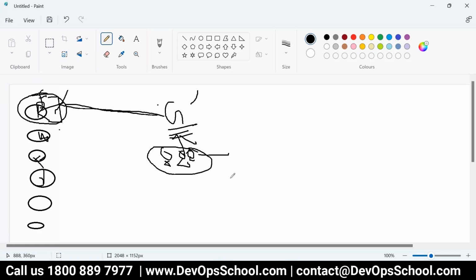That means I need to create one user, one group, add this user into the group, and add some access to the group, which is called a policy in AWS. That's all, three things we have to do. But guys, there is one more thing, which is called roles. So what is a role?